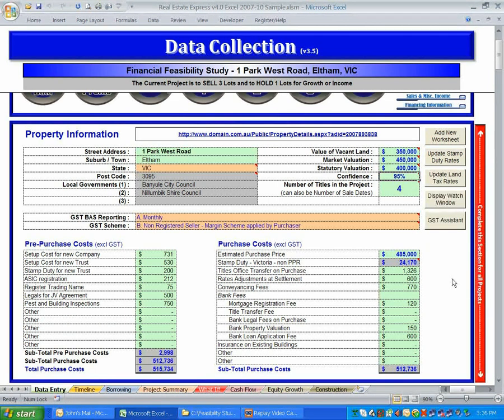If you enter a confidence of lower than 90%, then a warning will be issued indicating that the amount of contingencies allocated in the program will make the figures unreliable. The next item is the number of titles in the project, and this is purely and simply the number of saleable titles that you will have when the project is complete.